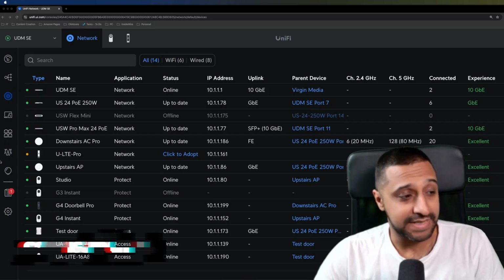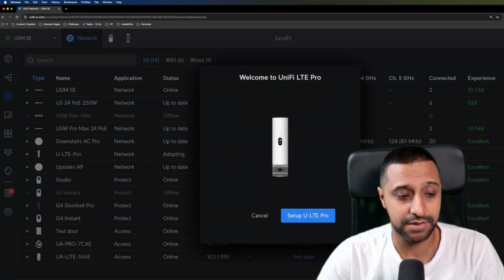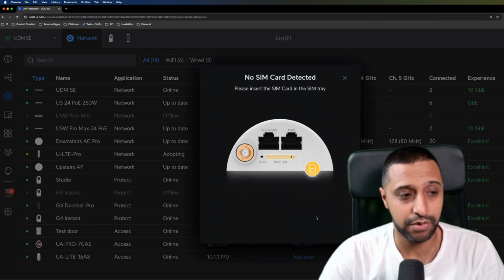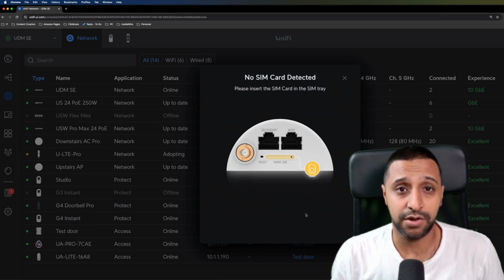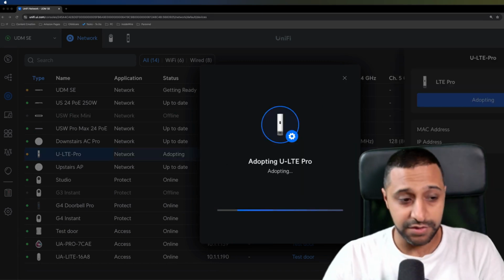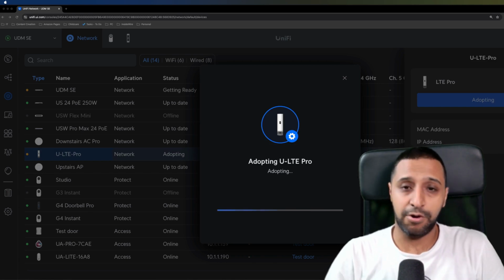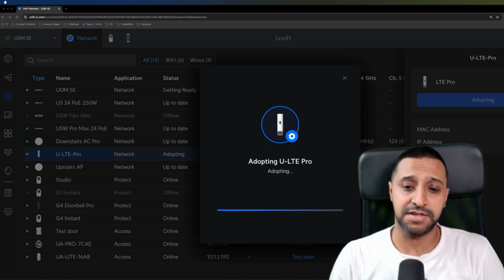Now we have this plugged in, you can see the range of devices behind me and we just need to click adopt and we set up the LTE Pro. And at this point it tells you there's no SIM card available. So we're gonna go ahead and pop a SIM card in here. Once you've popped the SIM card in, you go ahead and re-adopt it again. And we can see right here that it is adopting the ULTE Pro.